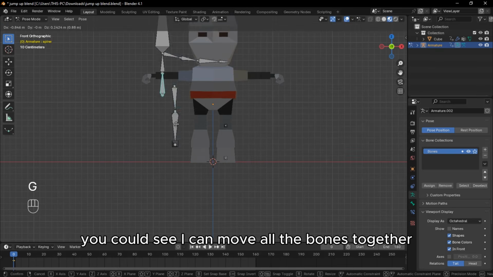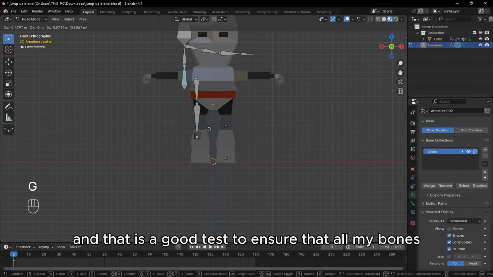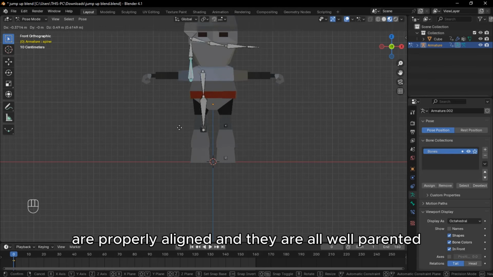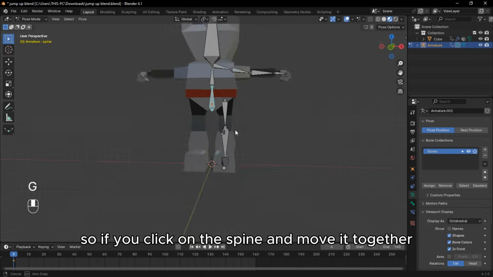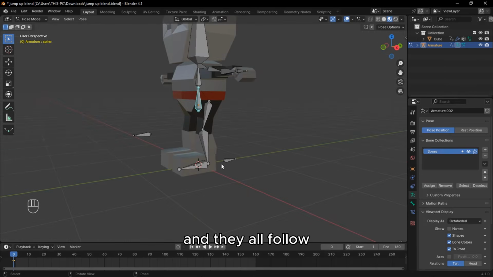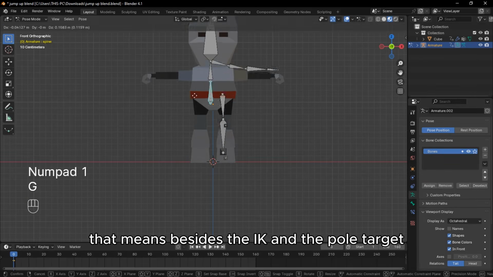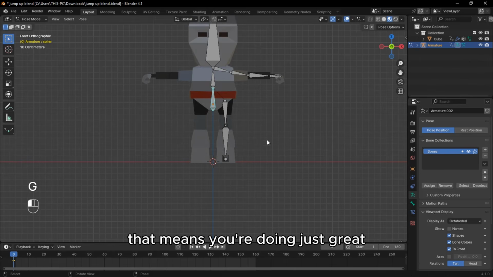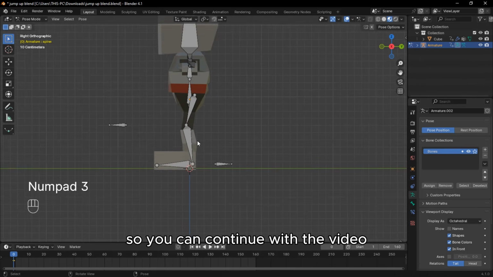the bones together, and that is a good test to ensure that all my bones are properly aligned and they are all well parented. So if you click on the spine and move it and they all follow, that means besides the IK and the pole target, you're doing just great. So you can continue with the video.